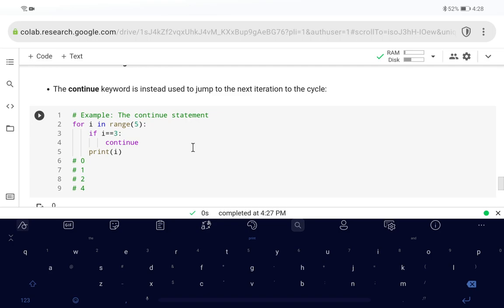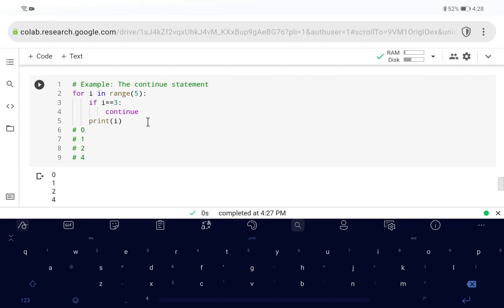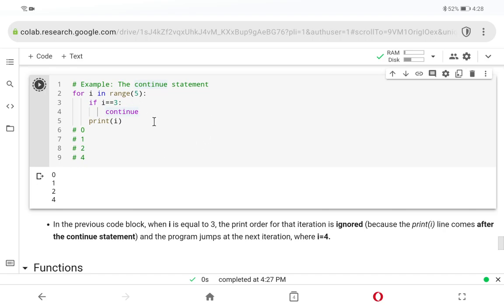However, the second keyword that we are learning today is actually the continue keyword, which is used to jump to the next iteration of the cycle. See what happens here? We have for I in range 5, and then instead of I equals 3 and we break, we continue instead. So when I is equal to 3, the print order for that iteration is ignored.